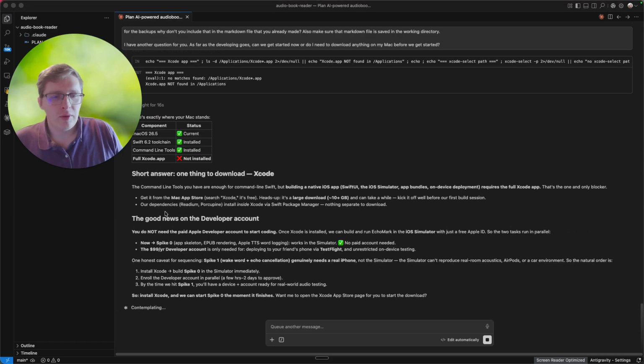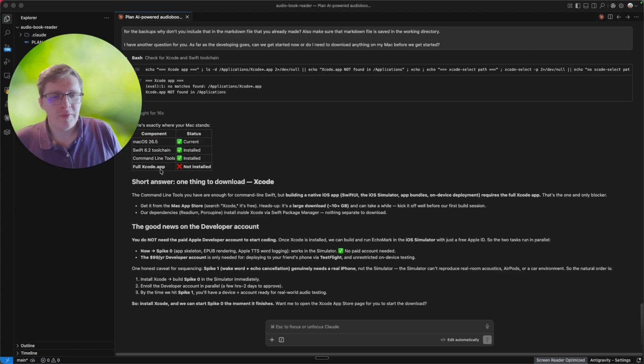A full Xcode app is not installed, but we have Swift and command line tools. The command line tools you have are enough for command line Swift, but building a native iOS app requires the full Xcode app. That's the one and only blocker. Get it from the Mac App Store. It's free. It's a large download, plus 10. Yeah, I'm really close to that. I think I'm going to have to go delete some stuff.